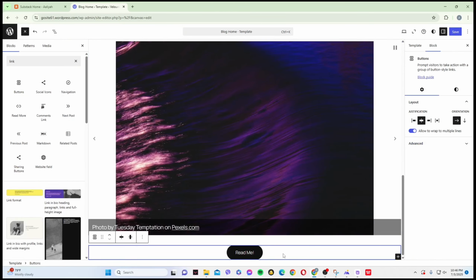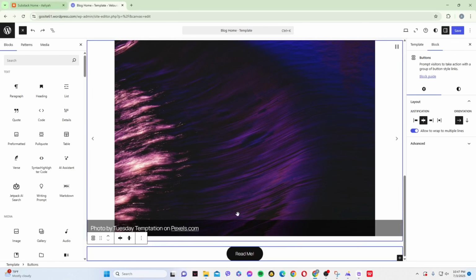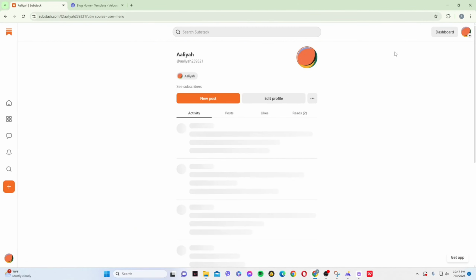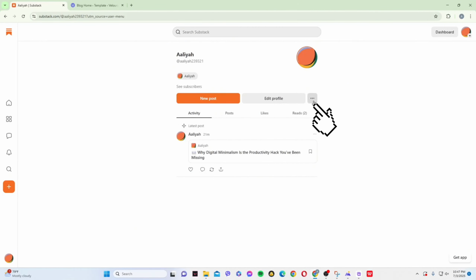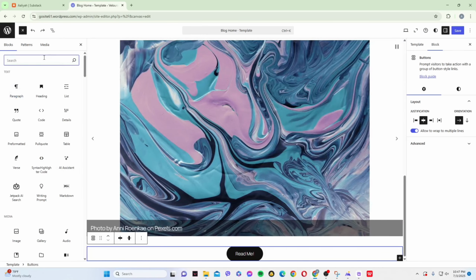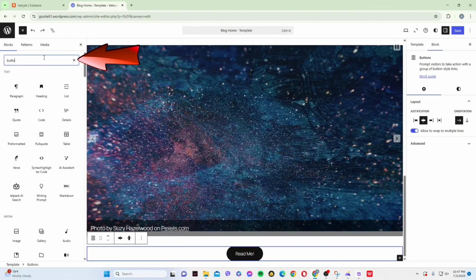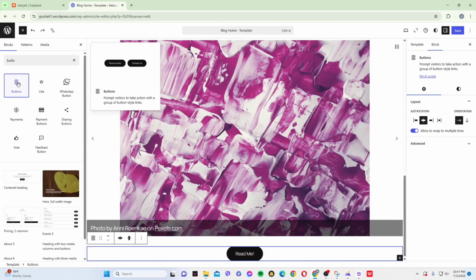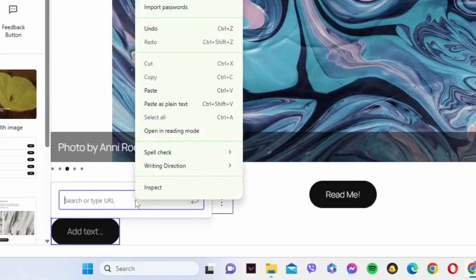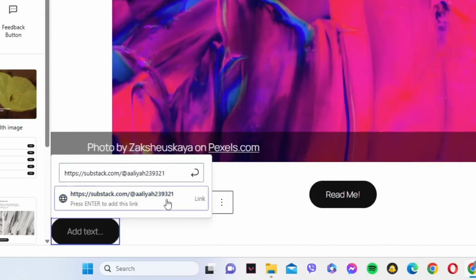Another option is go back to Substack. If you want to add your profile link, click on your icon and click on your profile. Now just click on the three dots and copy the link of your profile. Go back to WordPress, then search again for button and select it. Now click the link icon and paste the link of your profile and click on it.